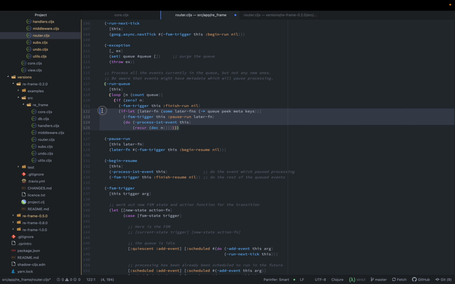The next is the else block. Here we are saying if there's a later function, then we call this. Otherwise, in our case, we don't have any later functions, so we don't really care about this block. What we do care about is process the first event. So it's calling the process first event here, and then it's recurring over this value n. So you're starting with the count of the queue. Here it's 1, and then now it becomes 0, and then the next line of code gets run.